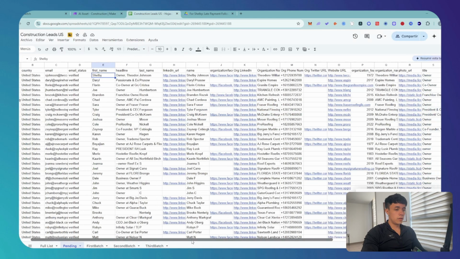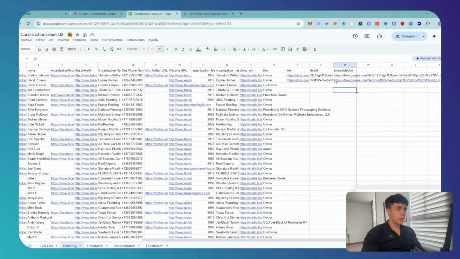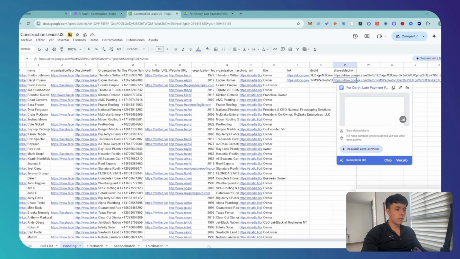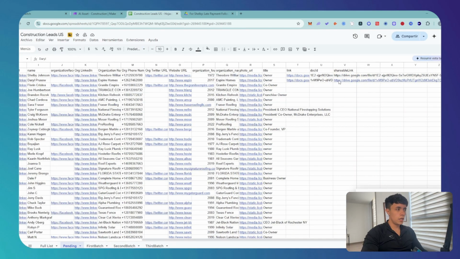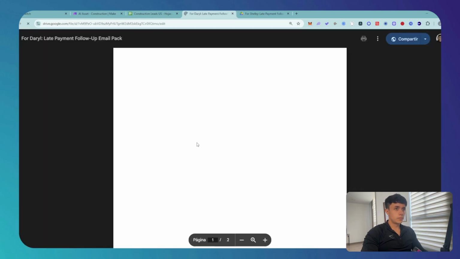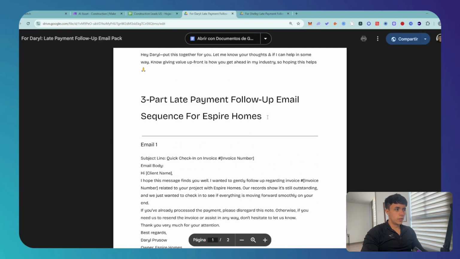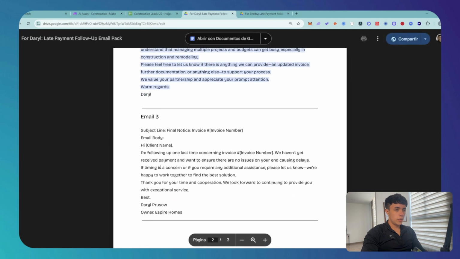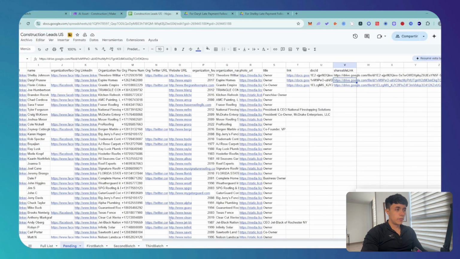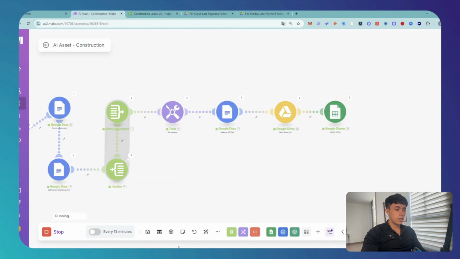So you can see here the second one is created as well. This one is for Daryl, I don't know how to pronounce that. You can see here that this changed depending on the lead info, right? So you can see here that this is for Spire Homes, which is the company of this lead, and also the copy changed as well. So yeah, you can see here it is doing it one by one.